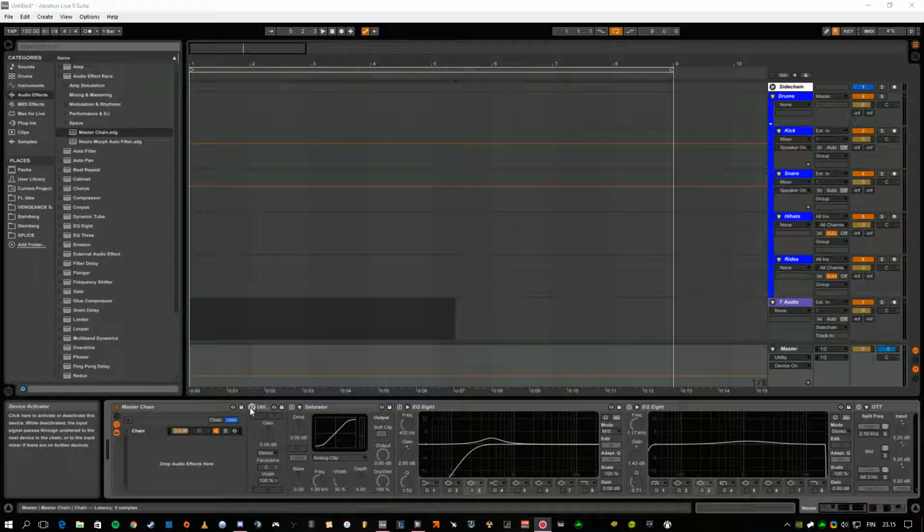So the first thing I have on is a utility, and this is just for extra gain staging if I need to do any, and to check my mix in both stereo and mono in case I want to do that, because you should always check your mixes and masters both in mono and stereo.